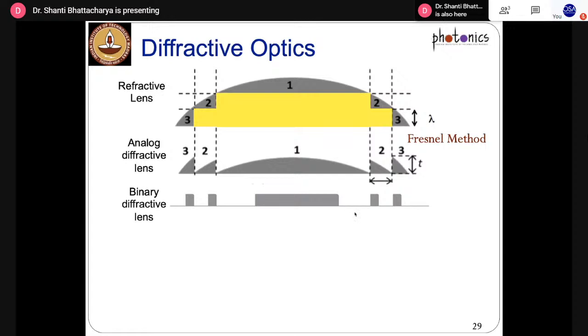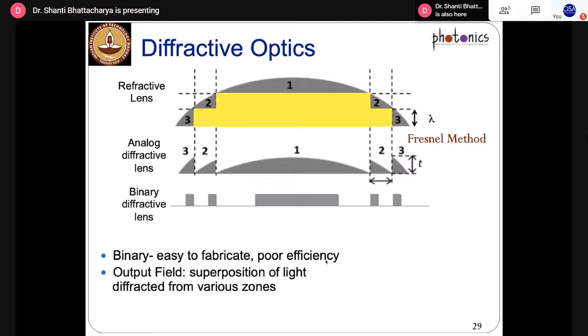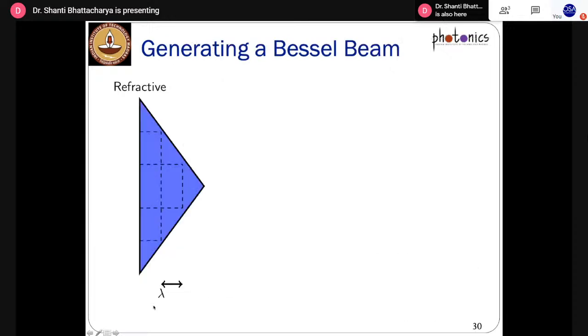One of the most important things to note is I don't just get one order of light, I get several orders, and the desired behavior is only in one order. What does that mean? The efficiency is poor. It's easy to fabricate this two-level structure. Any lithography will do. But the efficiency is poor because what I want is going to happen only in one beam, and there are a lot of wasted beams. I could think of doing multi-level, but there are issues with this, and I'll come back to that later.